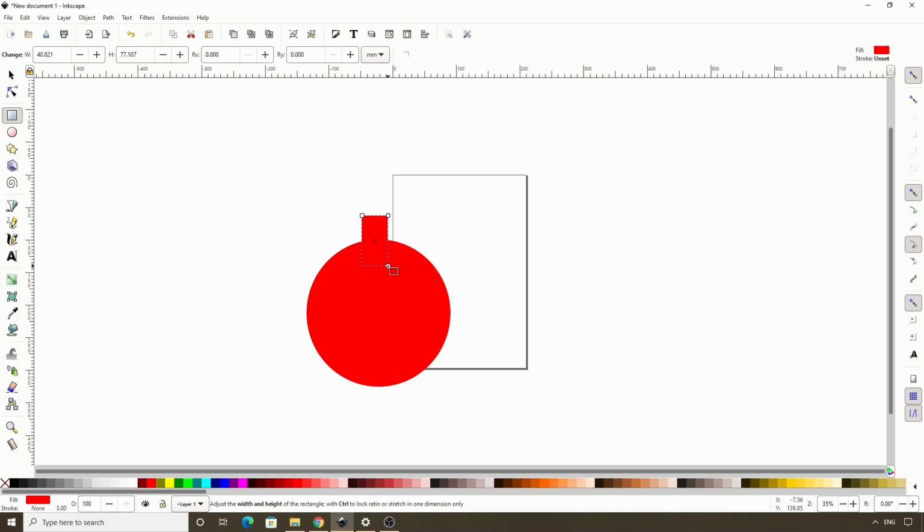This is going to be the object we use to create the spokes of the gear. Next, we need to turn this into a path by going to Path, Object to Path. Now we can switch to the Node tool and drag this bottom left node to the left a bit while holding Control to constrain the movement. And we can also move the top left node to the right a bit.